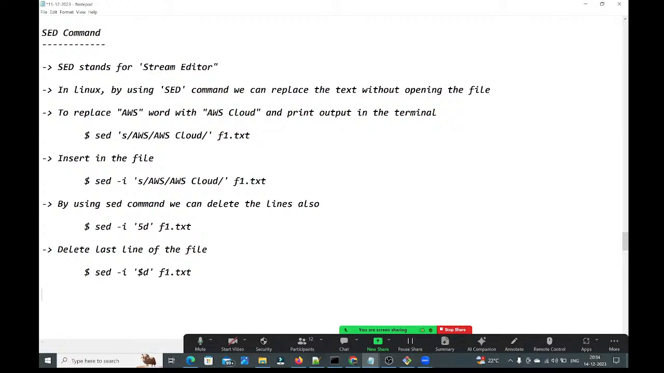Right. Next, I want to delete from line to line, that is, delete multiple lines. How will I take it? Can I take it like this? See, guys, here sed -i. I want to delete the second line to the 6th line. So like this we need to give f1.txt.